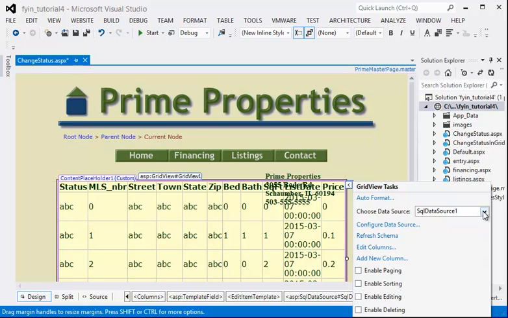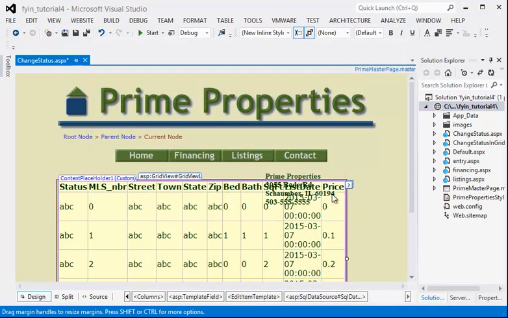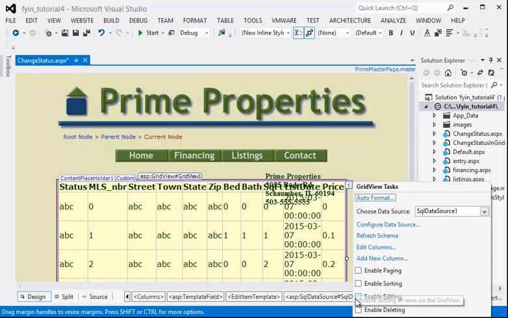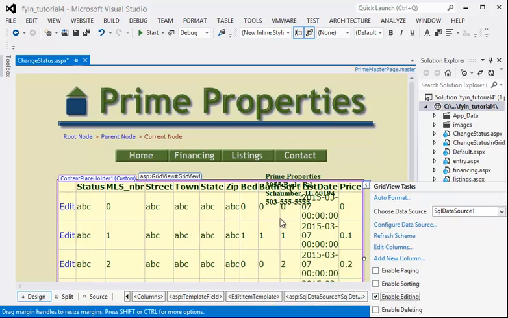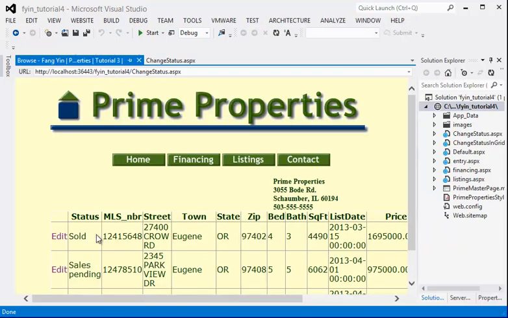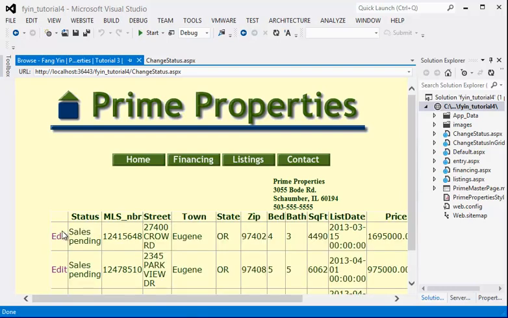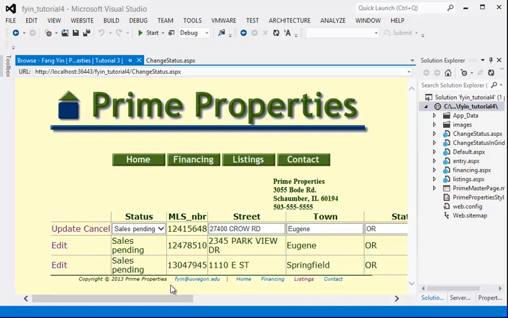So let's go to edit columns. So let's add a, oh, I think we can easily do that by enable editing. Cool. And one last thing. So let's take a look. So currently when I click edit, it will change this so I can change sales pending, update, it becomes sales pending. But you also notice all the others are also available for editing. I don't really want to do that, so I will disable all these.